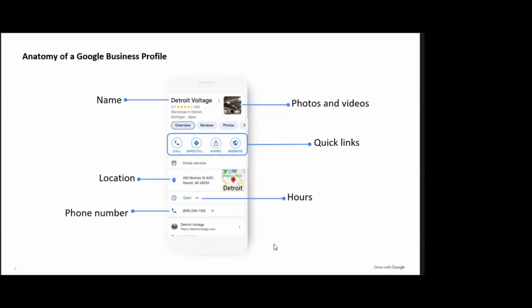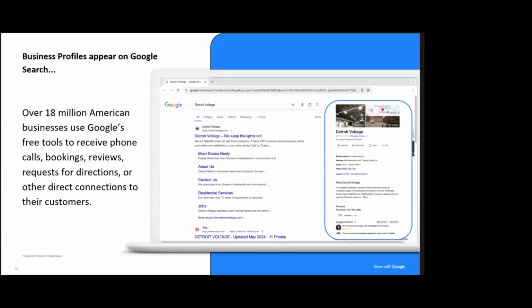So when a searcher discovers your business profile, they'll see business information, as we can see here. And a business profile can, of course, include, like I said, photos, videos, customer reviews, and more. So business profiles appear on Google search. If we've ever Googled a business, we've probably seen this. If you look over on the right-hand side, you can see where that Google Business Profile shows up. Now, as it says, over 18 million Americans use Google's free tools to receive phone calls, booking reviews, requests for directions, or other direct connections to their customers.